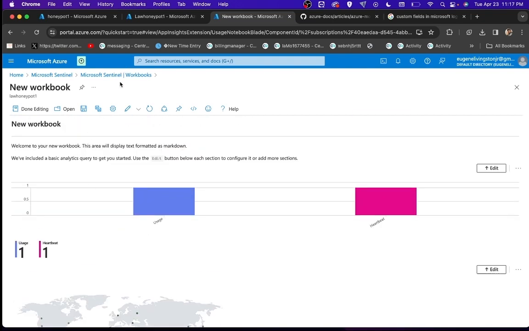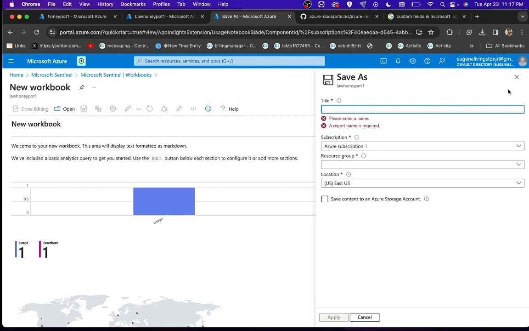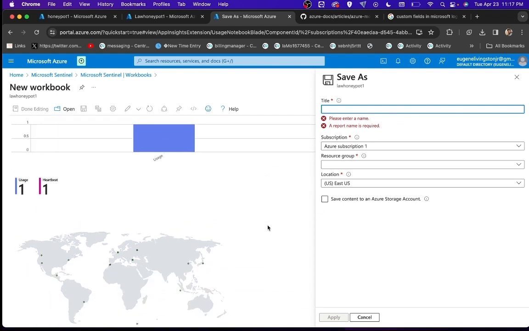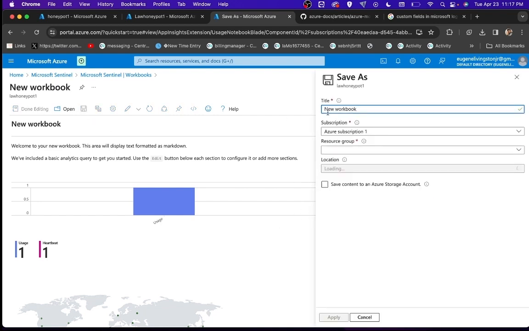Done editing, save. I don't know what I was doing here. I think I was just trying to figure out where to save it. Failed RDP world map. I think right here I was trying to see where all the data is. I'm like, where are all the failed login attempts? So now I'm looking at everything.